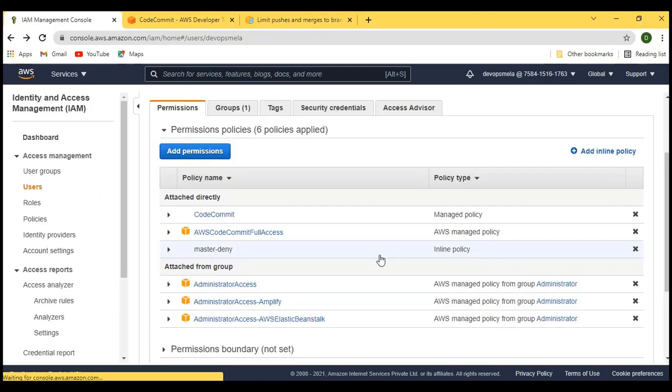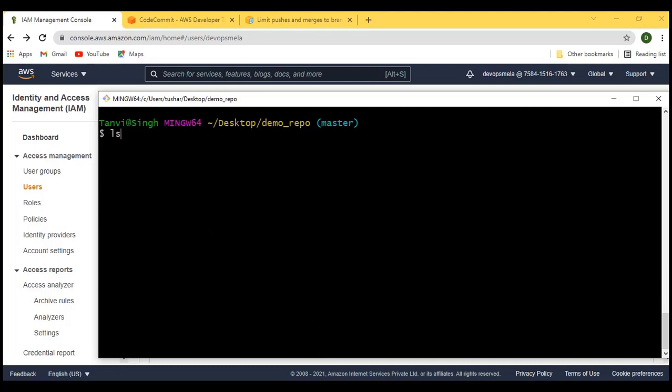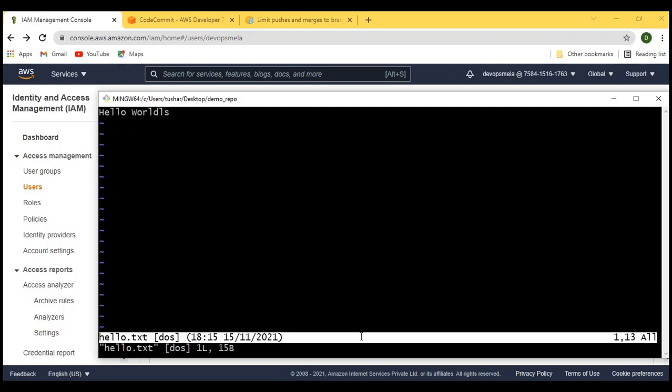Create policy. Okay, now if you see, I have this policy attached. Now I'll go back again. I'll just edit one of the files again. Let's edit hello text this time. Now I'll just remove this ls.